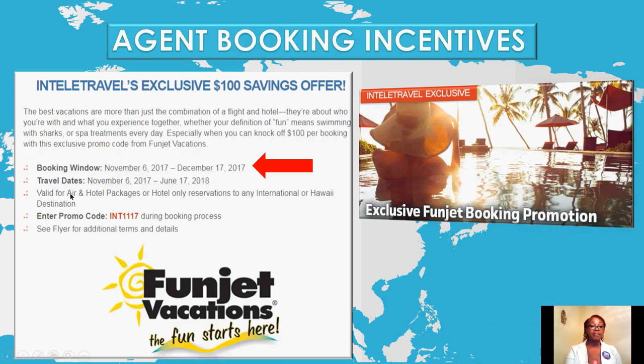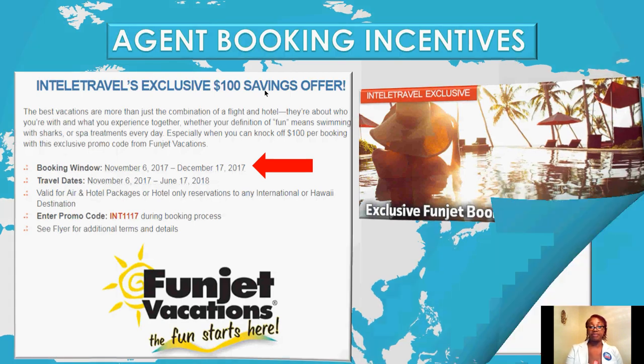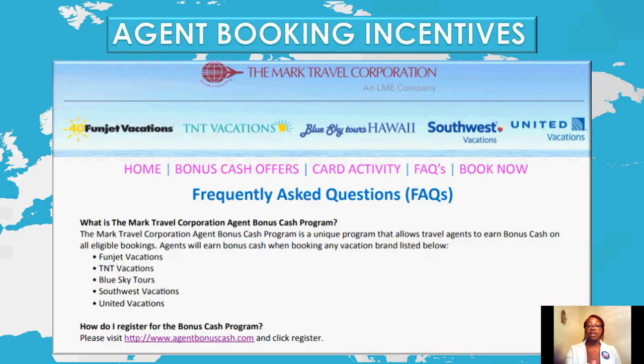It's another FunJet incentive here. The booking window is November 6th to December 17th, so we have a lot of time there. Travel dates are from November 6th all the way to June 17th. So just because they're booking it, they don't have to travel right now. They can travel up until June 17th, 2018. And you can enter a promo code here, and you'll also be able to get your $100 exclusive savings with FunJet. That's an awesome promotion.